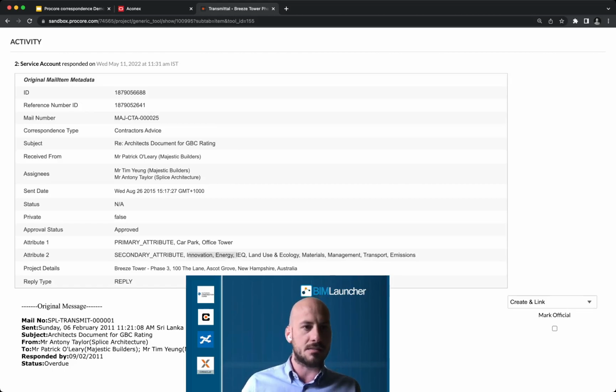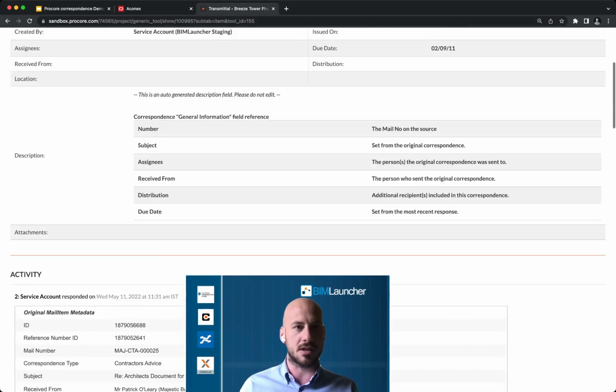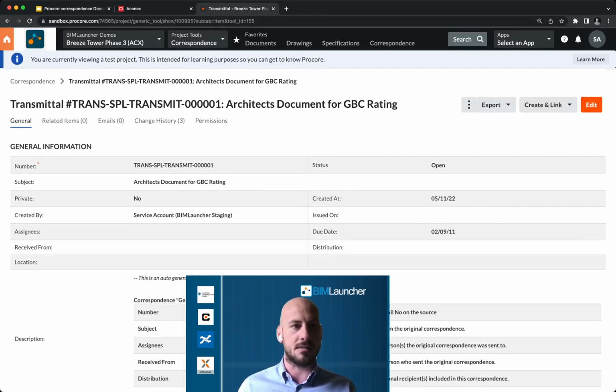So pretty much that just about concludes the demonstration of the data in the Procore Correspondence tool based on a previous sync that we did from Aconex mail registry. So I'd like to take this opportunity to thank you for watching, and if you like what you see here, I look forward to your further engagement on your requirements to sync Aconex mail through to the Procore Correspondence tool.